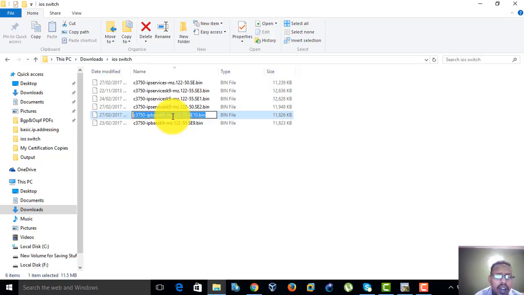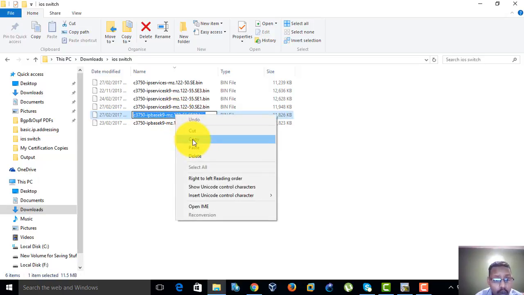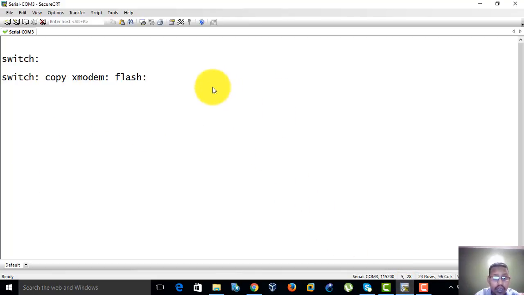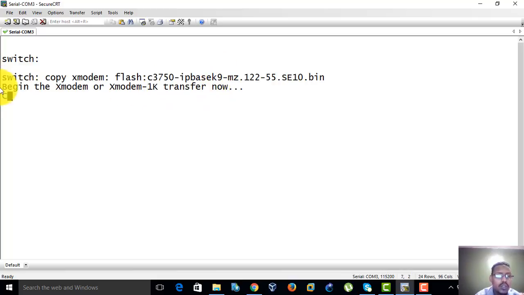In my case it worked with IP base, but it did not work with these other images which the 3550 uses. So I'm using this image right here, an IP base one. Okay, then let me go back, and then let me right click and paste. And then when we do that, it's gonna transfer.